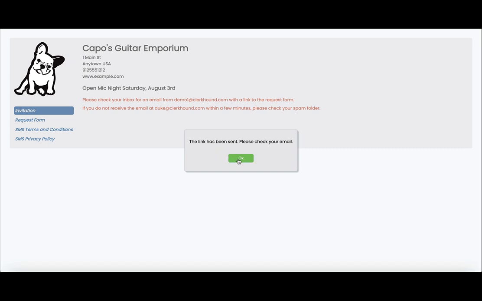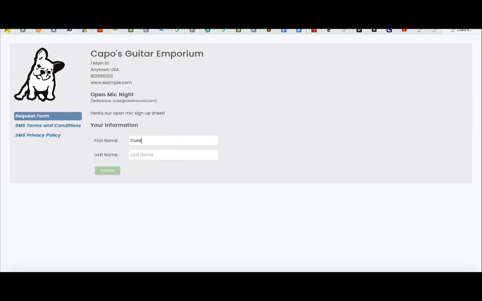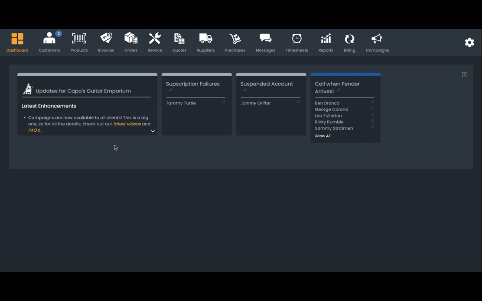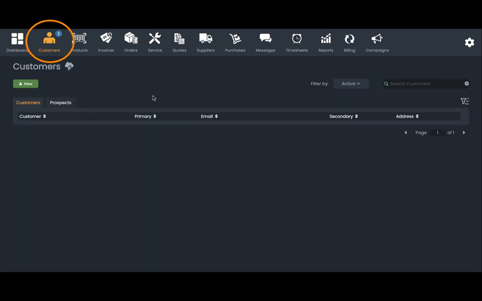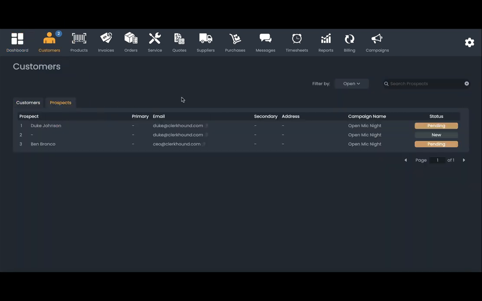As each prospective customer completes the form, you'll be notified in ClerkHound. When you're working in ClerkHound and you see a badge icon pop above the customers list, you'll know that you've got prospective customers. If you click on your Prospects tab, you'll see Pending and New as different statuses for the new customer. New means that a customer has entered their email in the email validation field, but has not yet completed the form. Pending means that the customer has completed the form, but you haven't yet converted that to a customer or matched them with an existing customer.